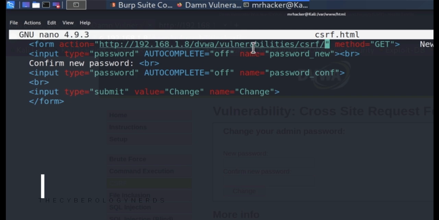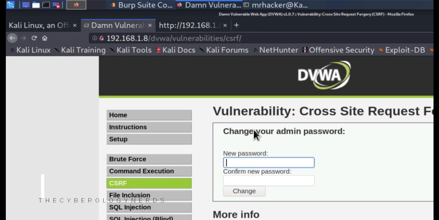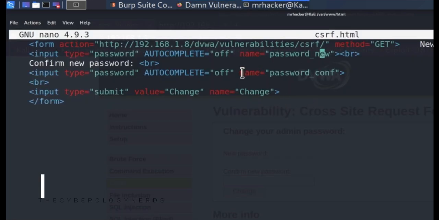Let's copy this and paste it. Now that we've got the page right here, there are two more things that we need to add in order for this attack to work, and that is inside of these input fields. We've got the name of the field, which is password_new. I believe it is this field right here, and the second field is confirm new password, which is this field right here, password_conf. We want to automatically add value to those fields.